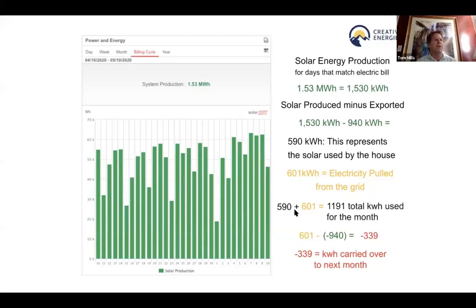Then if we take 590, what the house consumed during the day, plus 601, what it consumed from the grid, we come up with a 1,191 total kilowatt hours used for the month. That is, in all reality, what the house used total between the solar and the grid, between day and night. Now, if we looked at the 601, which is what was pulled from the grid, minus what was credited, it means this client still has 339 kilowatt hours that can be carried over to the following month. So that is a way for you to take advantage of your monitoring system so you can analyze your bill.